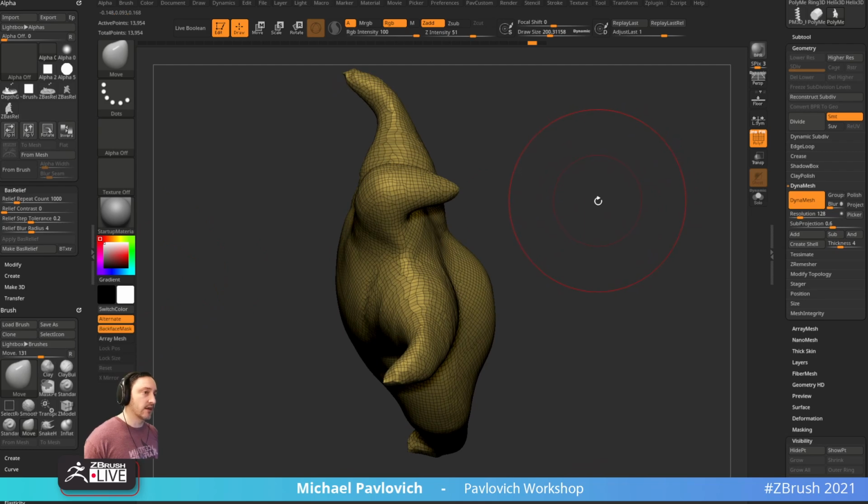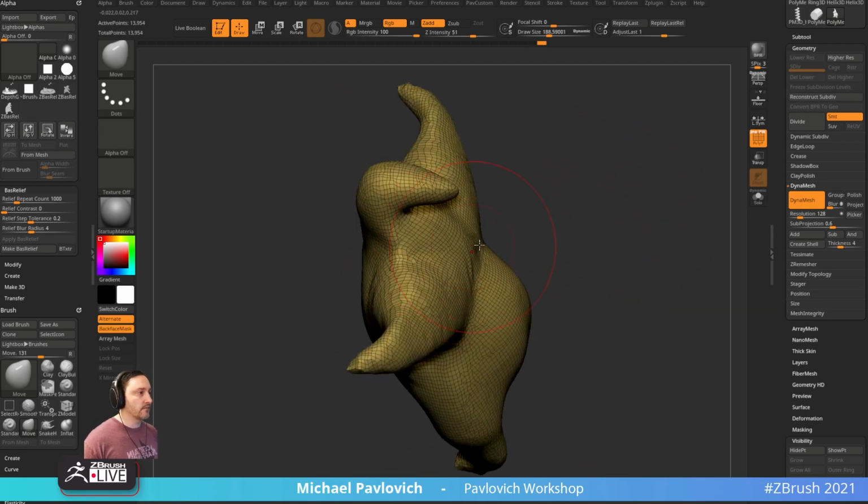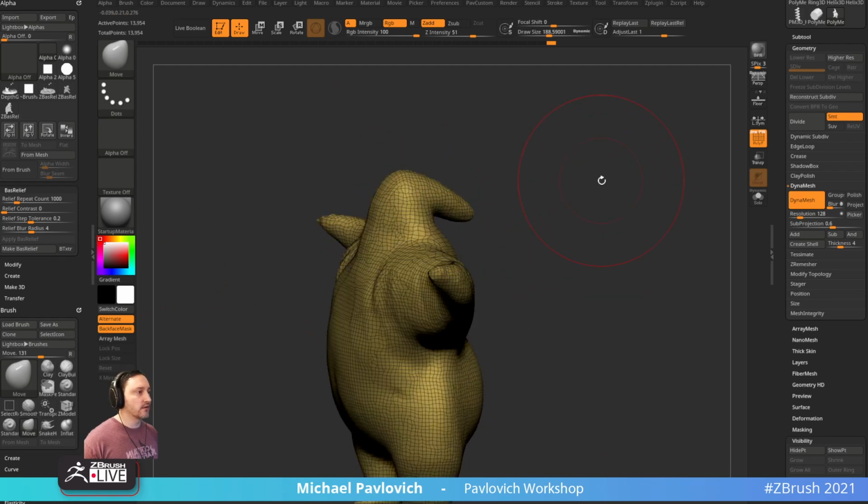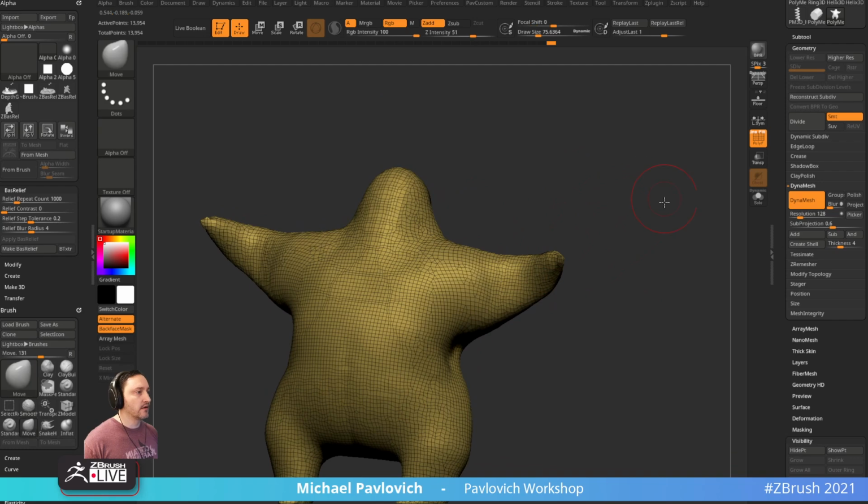Then I have a hotkey assigned to that. So Alt F is my hotkey for that. So now I can go through here and use back face masking with my move brush, and it'll leave this alone. So that's kind of useful for doing like thin stuff.